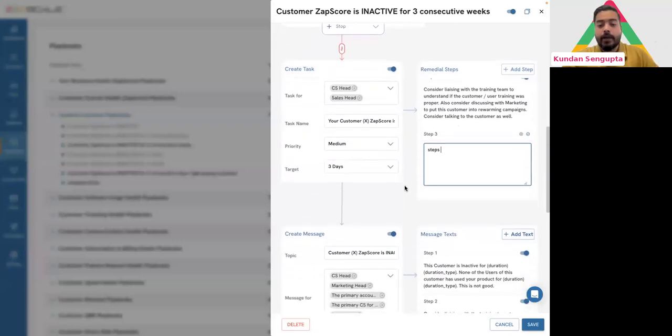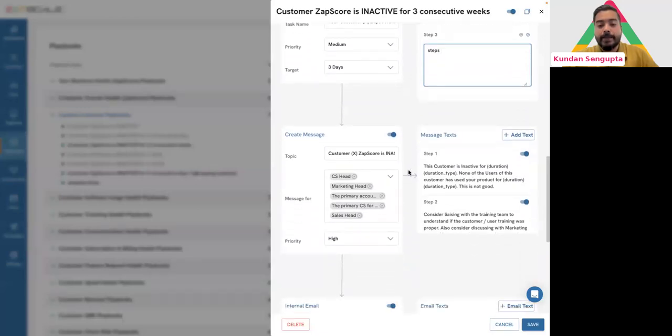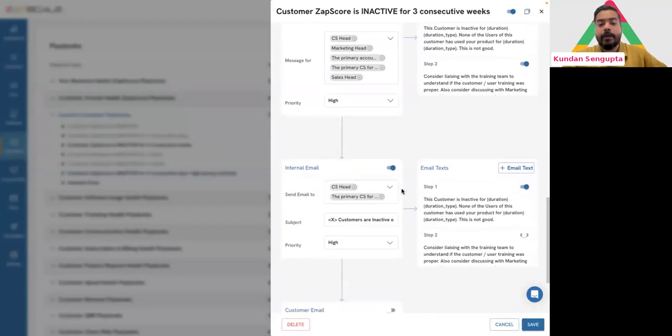While creating a task, it can also create a message within ZapScale for the people of your choice, and also shoot a message out in your Slack channel. And at the same point of time, send out an email to you guys. So anything which is happening with your customers with respect to product usage, there is no way that you can miss it. You will have a task created, you will have a message created in ZapScale, you will get an email notification, you will get a Slack notification. There is no choice for you other than being proactive with the customers and solving for the customers. That's what we wanted to achieve.